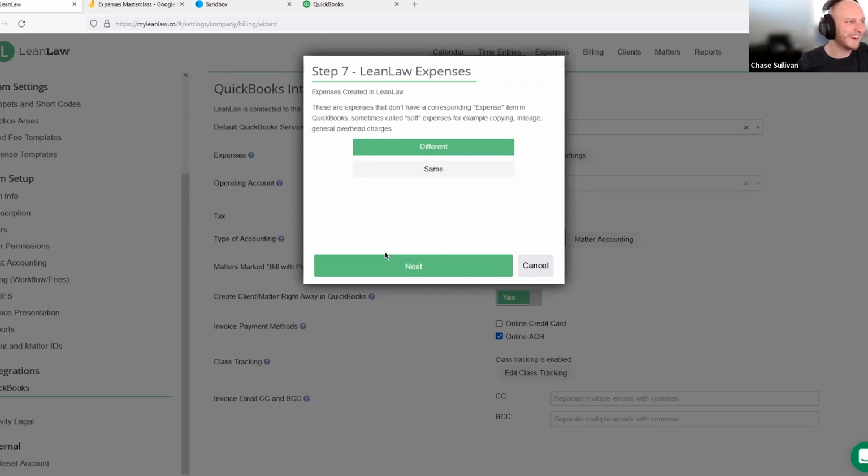Go for it. I think there is probably never a reason to pick same here. This might be in the same category of that red delete button that I said maybe we shouldn't even have in there. I don't think there's any reason not to pick different here. You really do not want to handle these expenses the same way. So that's the kind of short version here.